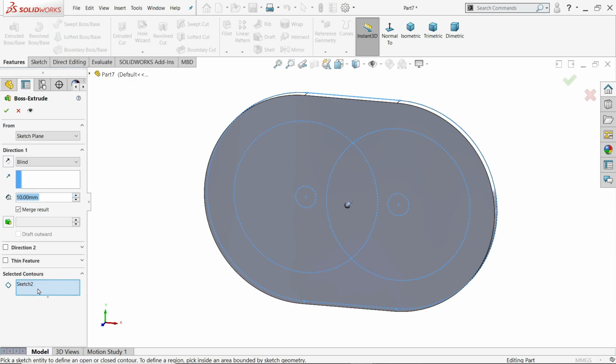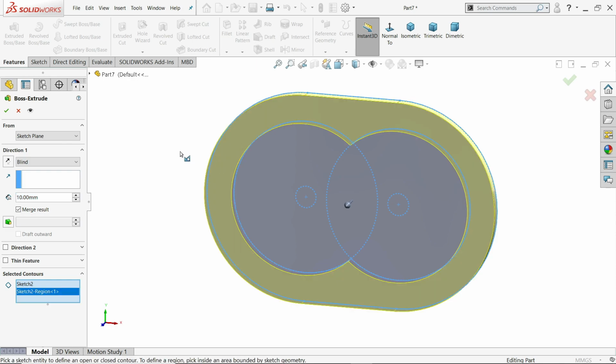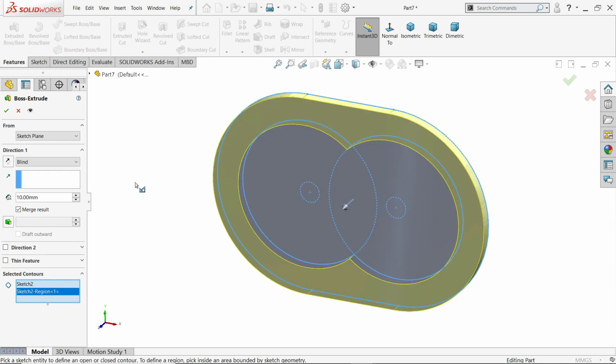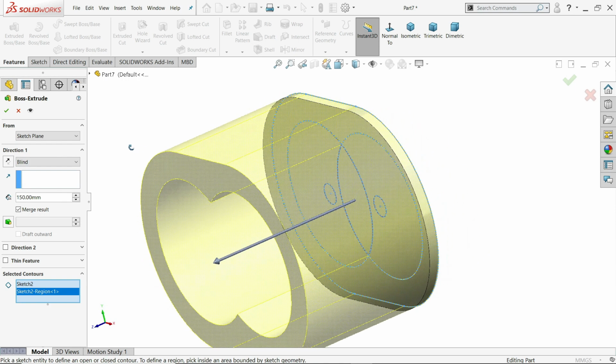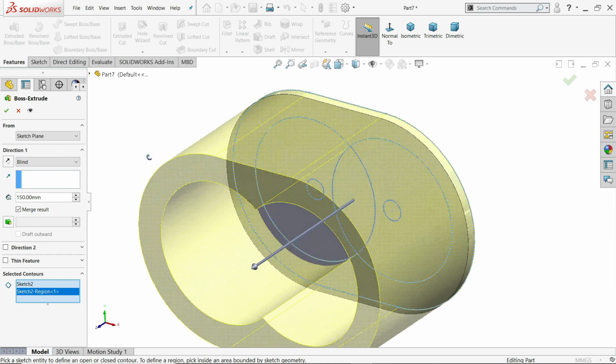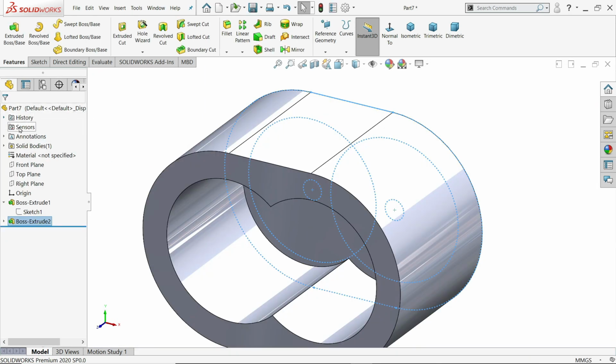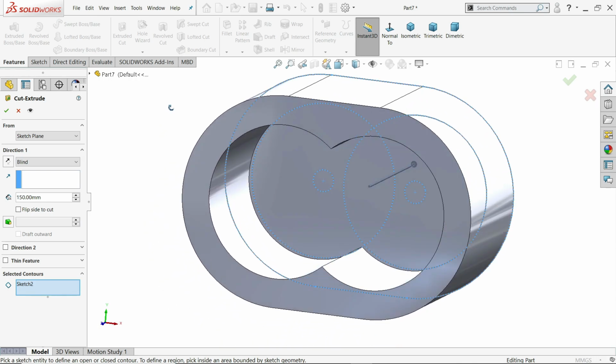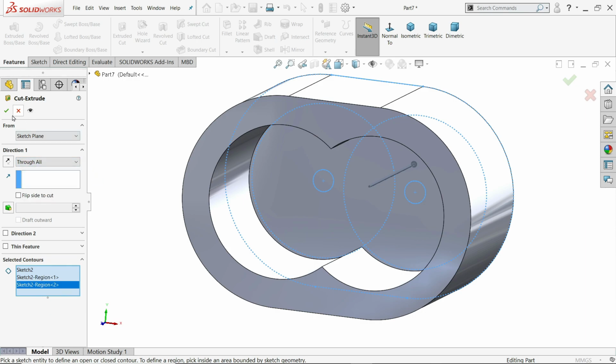Now what we need to extrude here, I'll choose this face. Here keep end condition blind and 150 millimeter. You will see here. Say yes. Again I'll choose the same sketch, extruded cut, and this time I'll choose these two holes, and I keep end condition through all.